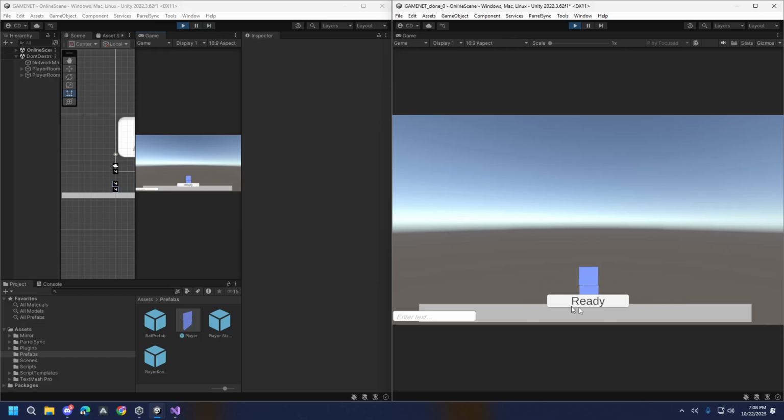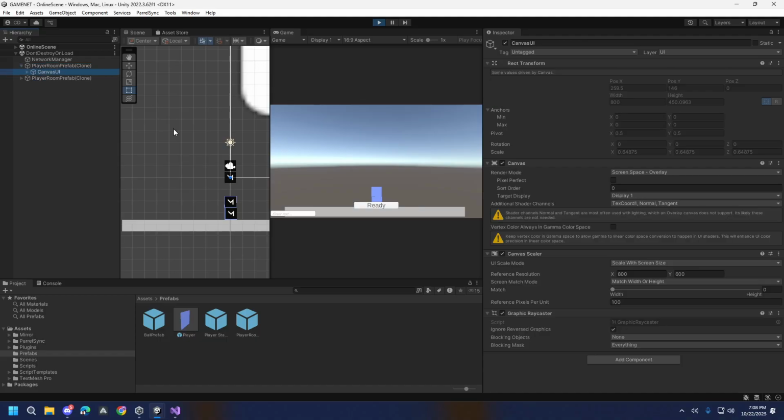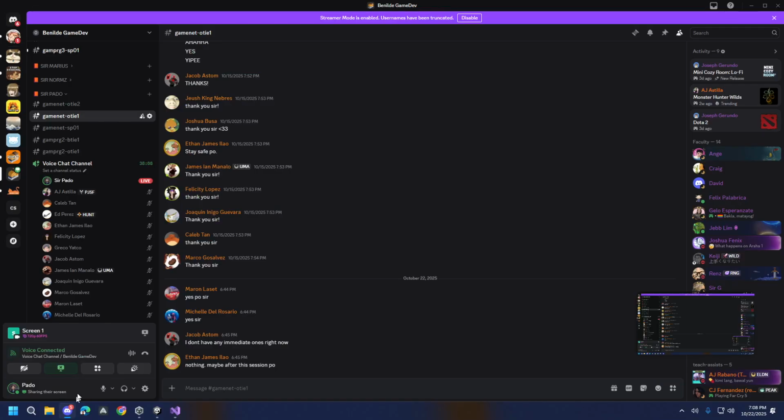So the reason why this ready is still here is our room prefab is on the don't destroy unload, and technically we need this. So somehow we have to disable the canvas UI when we start the game. So let's go find that. Sorry. Any questions so far?